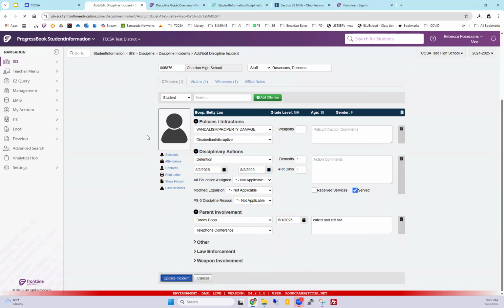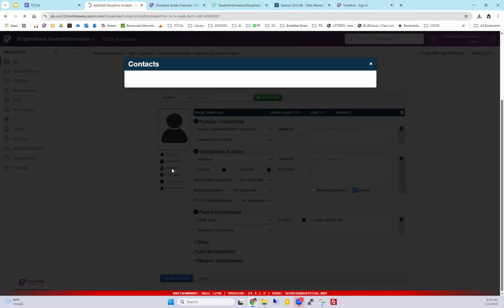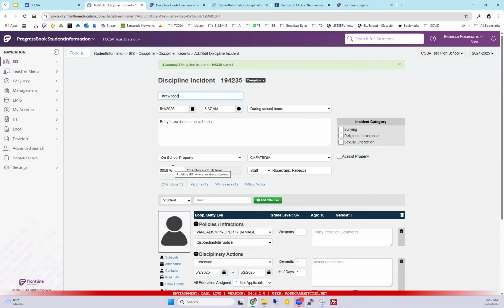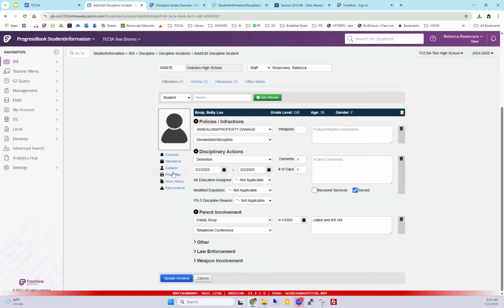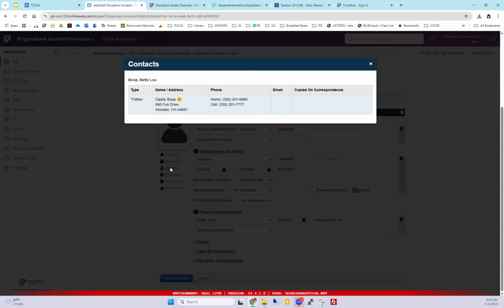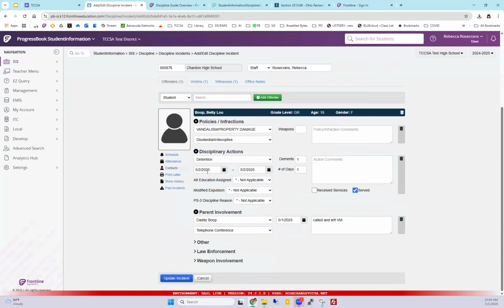Viewing. While I'm here inside the incident, if you're trying to get that parent involvement, you don't need to leave the screen at all. You can stay right here and grab that student's contacts. And you can also see their schedule. My contacts did not pop up. What happened? I'll try that again. There we are. The contact will pop up. You have the phone number. That way you can quickly take care of that and do your documentation all on the same screen.